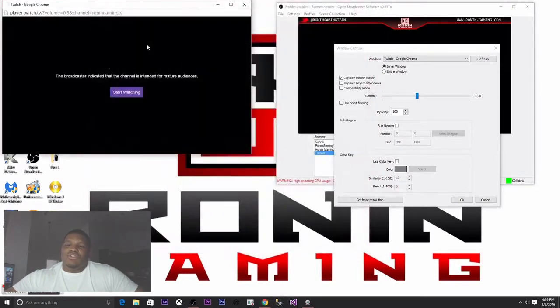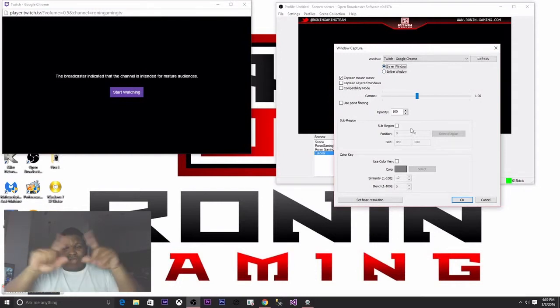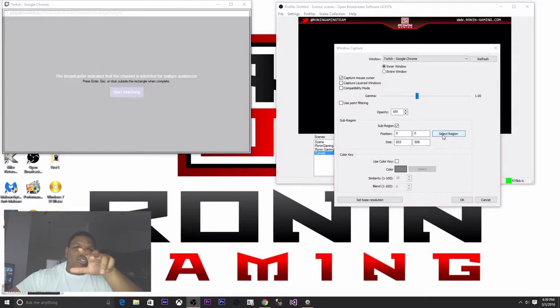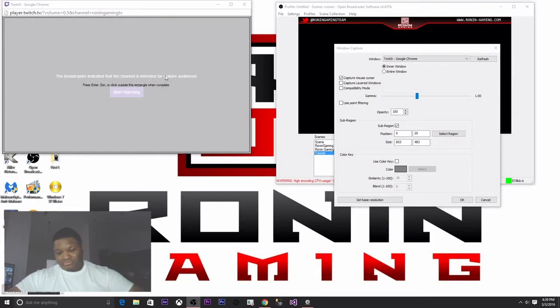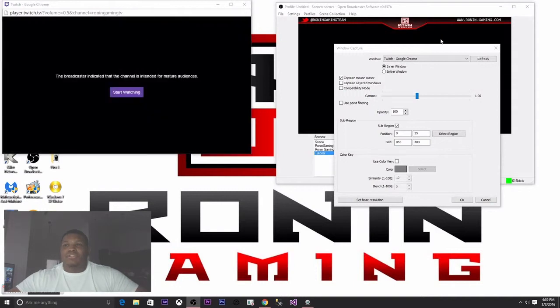Then one important thing is to select inner window and then you want to select sub region. This is what gives you the capture, and then you want to select region. You'll see a little gray film over this, and you can constrain it to exactly what part you actually want to grab to stream. Make sure you get that white bar out of the way, and you press enter. So now that you're done with that, you can press OK, and bam, there goes the video.